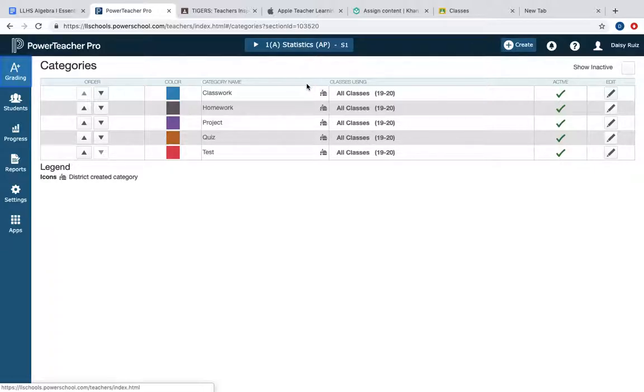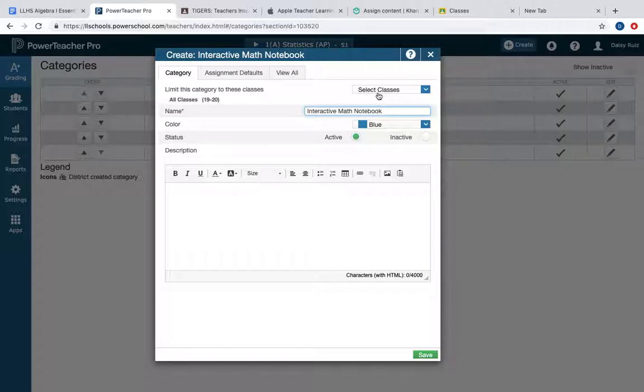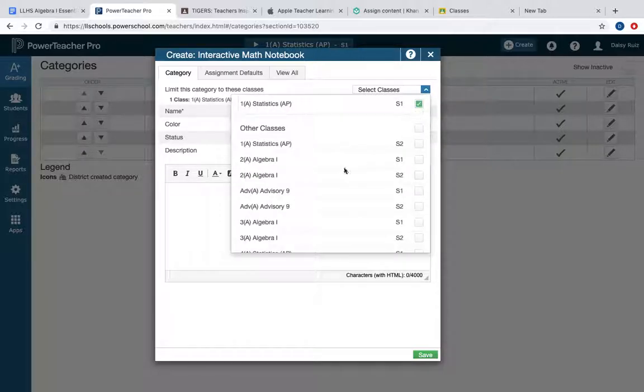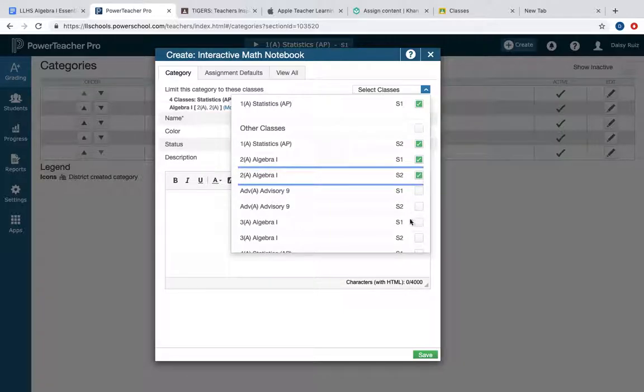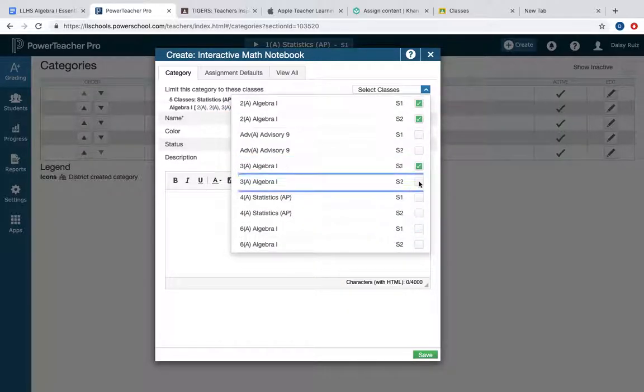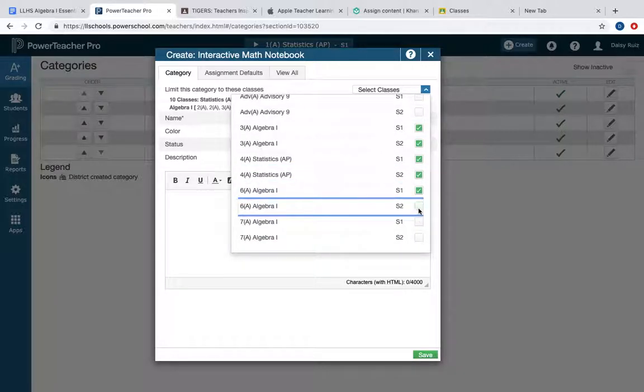But let's just say I wanted to create something like an interactive notebook. Let's act as if I have an interactive notebook. I'm going to go to Create, Category, and I'm going to create an interactive math notebook, and it's for all of my classes. So I'm going to choose all of my classes for semester 1 and maybe even semester 2 because it's a year-long notebook, and I'm not going to create it for advisory because we shouldn't be giving grades in advisory. It's not a graded class.